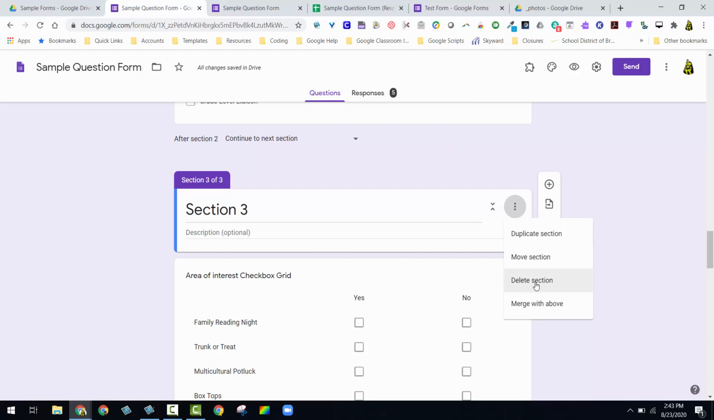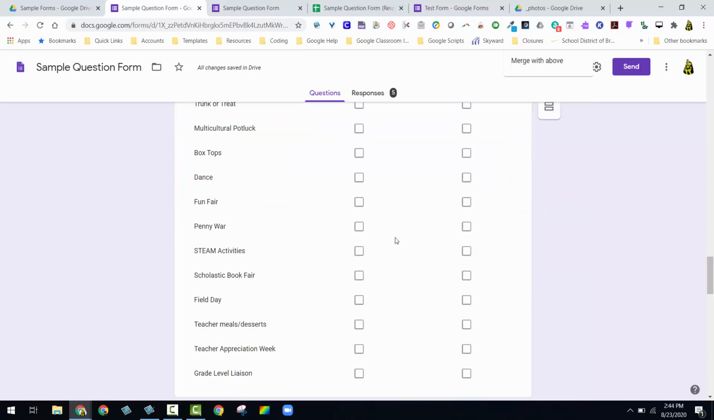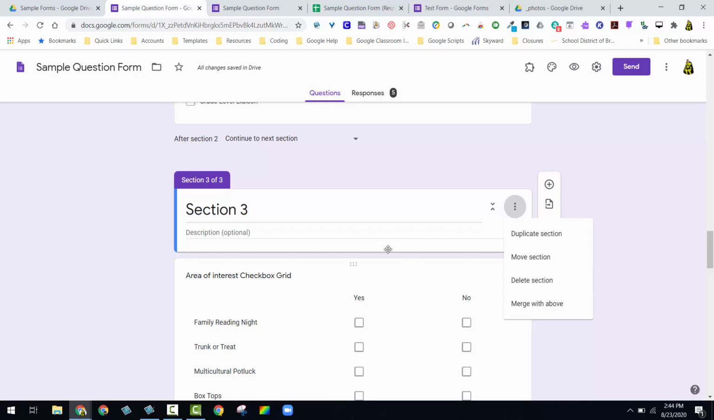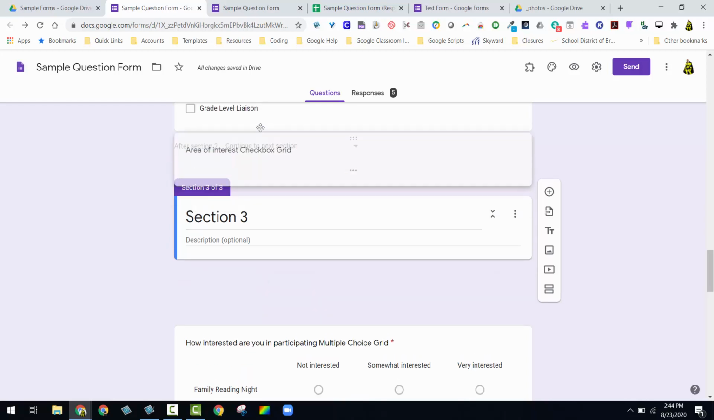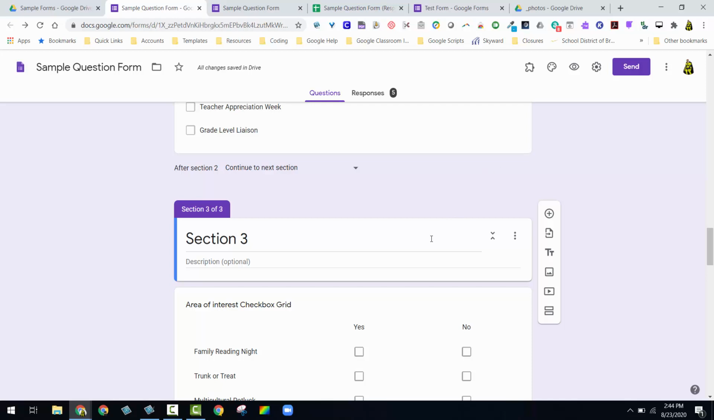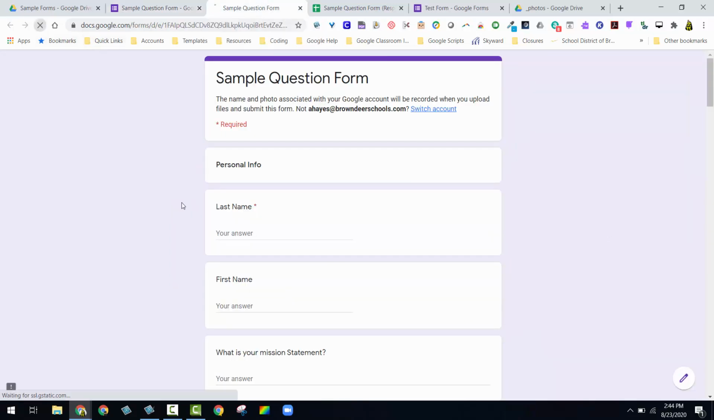Now, if you do select delete section, everything that is in that section will be deleted. So it's best to merge or grab your questions and move them out. You can move them out of the section by just dragging them around. You cannot move sections that way, but you can use the 3 dots to do that. So that's how you create sections. And let's take a little look at what that looks like in real time.